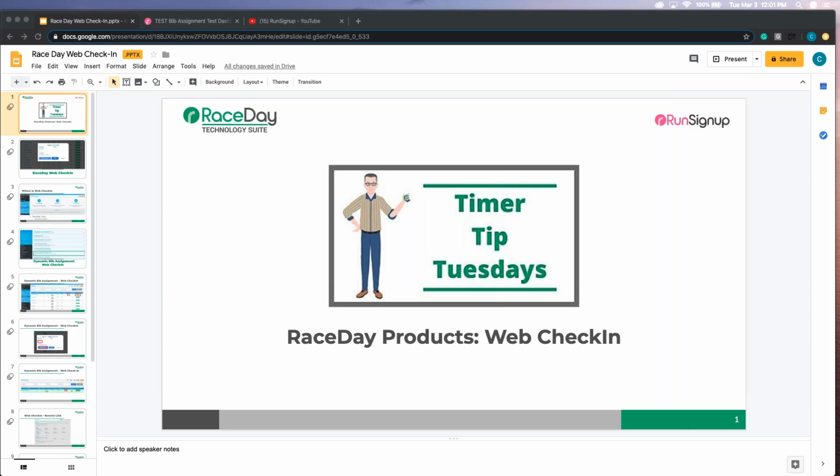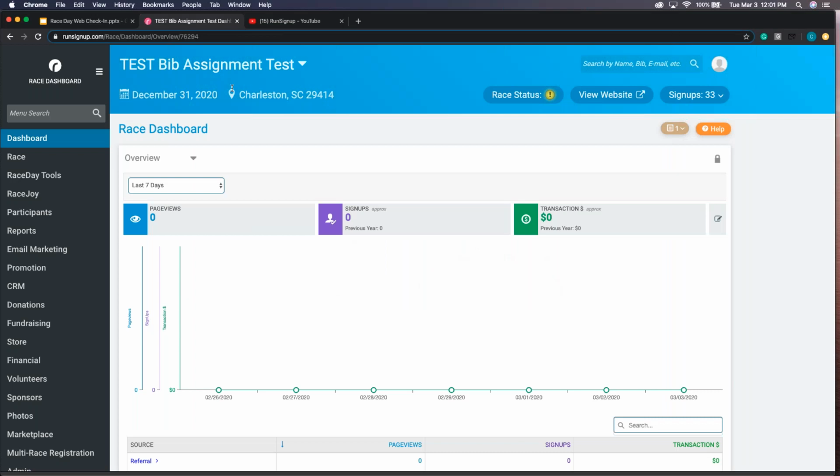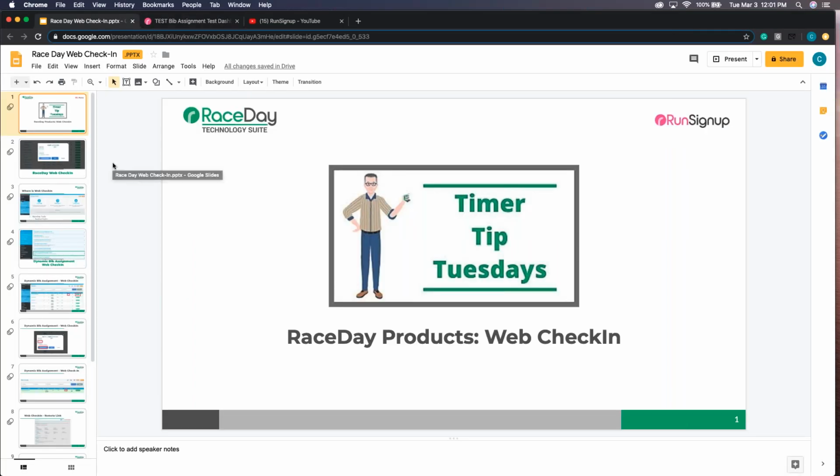And as with before, I've got some slides. I might actually thumb through the slides on this one, and then we can go into some test scenarios. If you've been to some of the other Timer Temp Tuesdays, you've seen glimpses of this from dynamic bib assignment, and we'll go into that further. Then we'll play around in our test bib assignment event and see if we can answer any questions that you have.